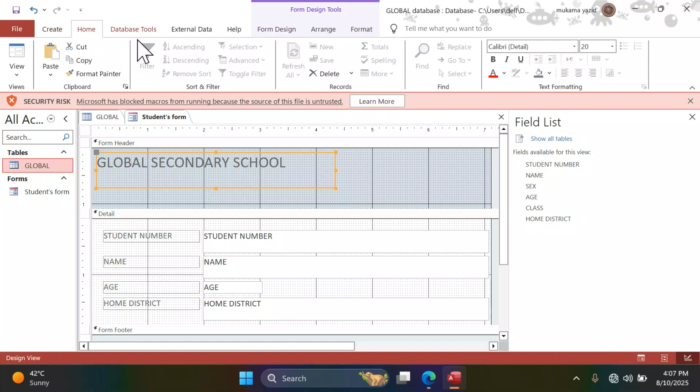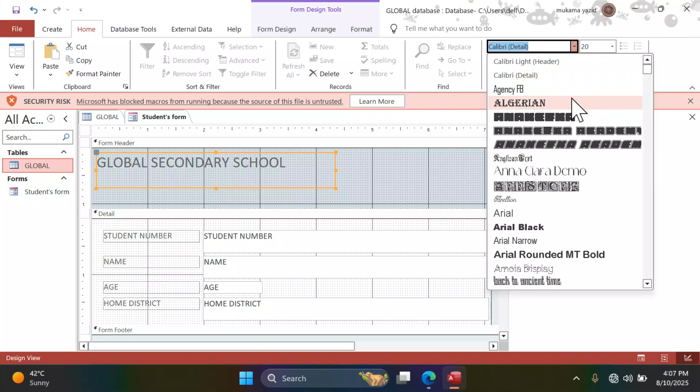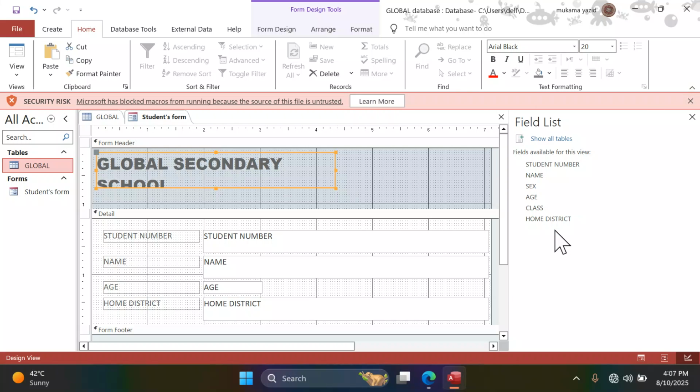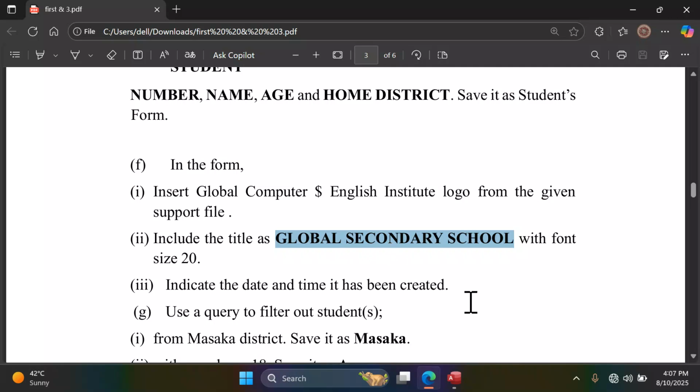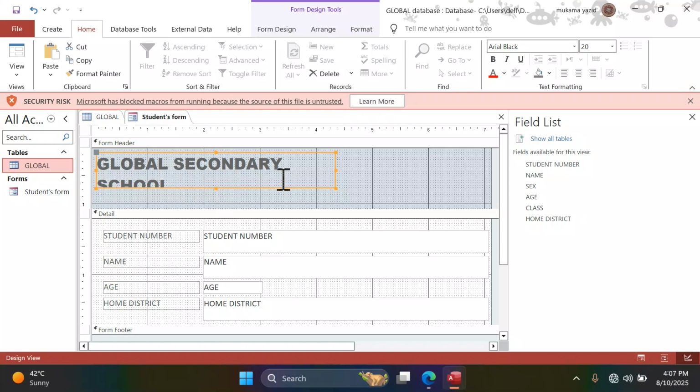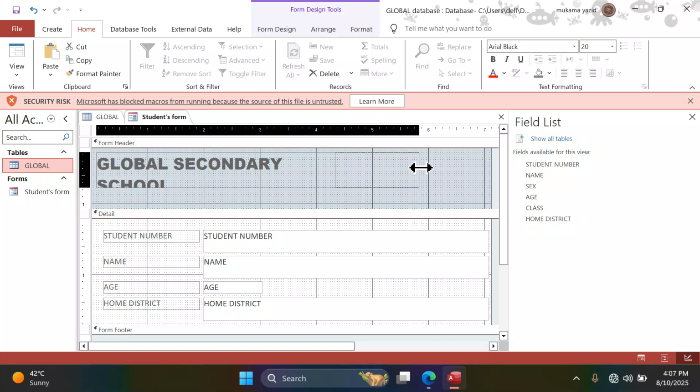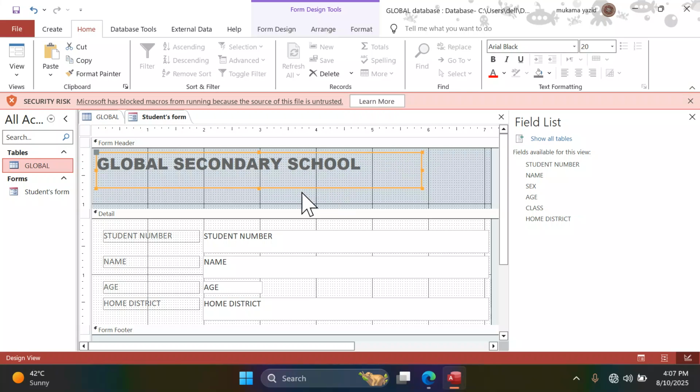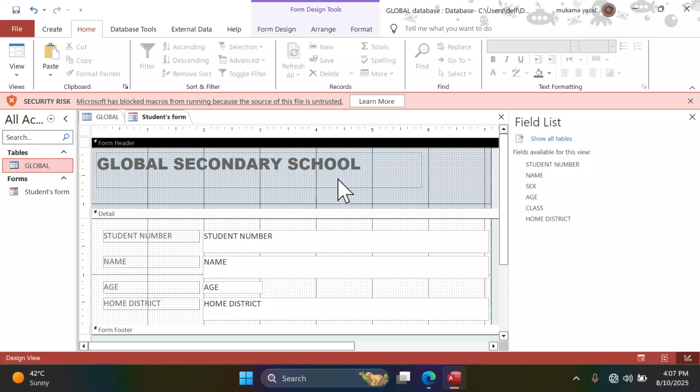We go to the home tab, and it's already size 20. Then we can even change the font. We can leave it as Arial Black, and maybe it's okay now. To make sure it is bold, like the way it is here, it's now black. So from here, what else did they want?